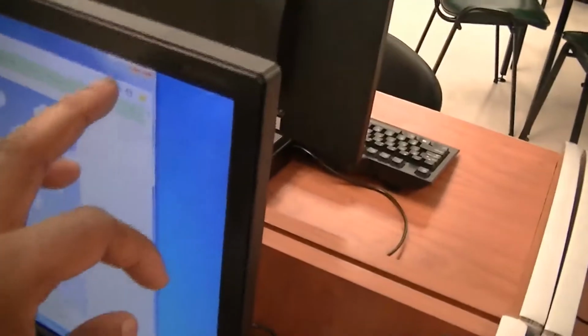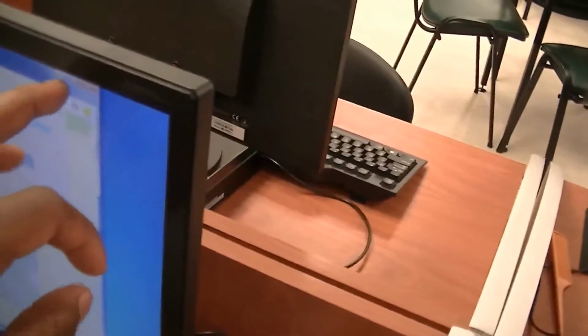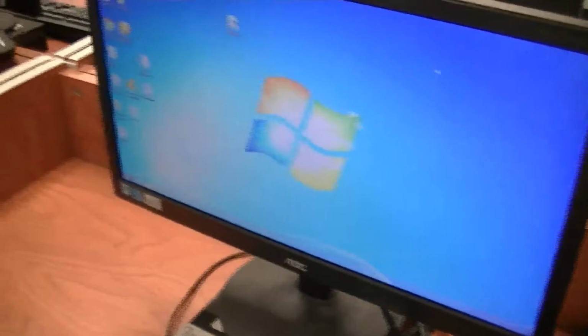Minimize. This little arrow, this one had the little dash. Right, so you minimize, right? So this is actually a desktop here.